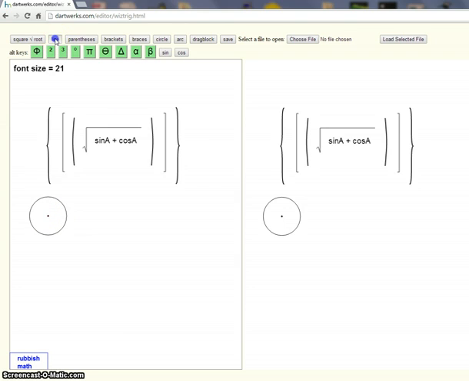We can make lines. You click on line. You can make a line in any direction. You just click it down and let go, and it'll make a line for you.